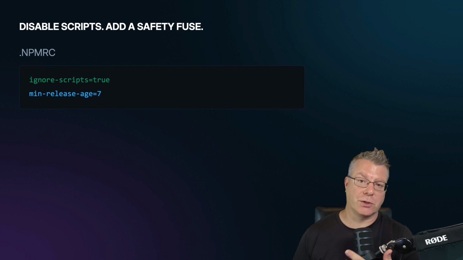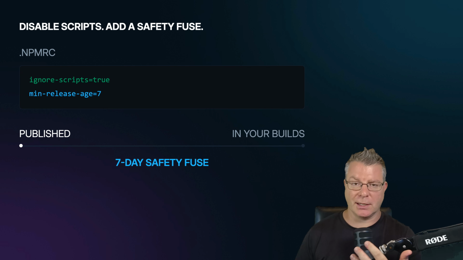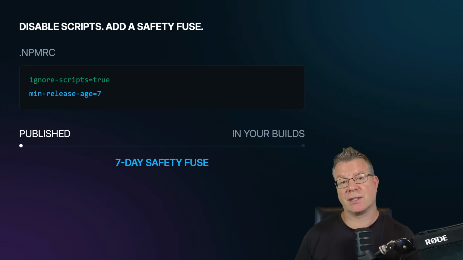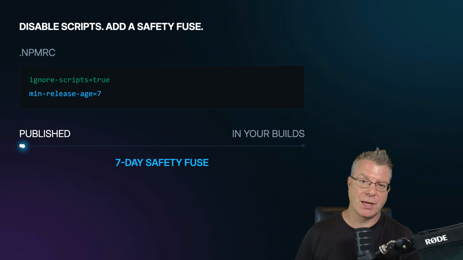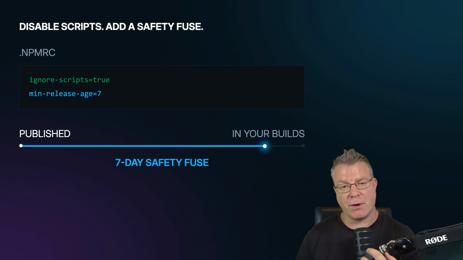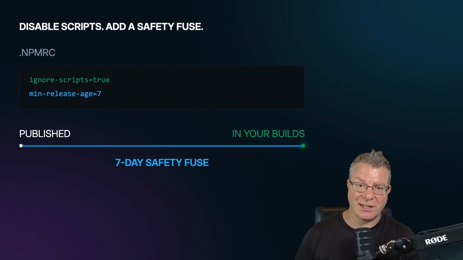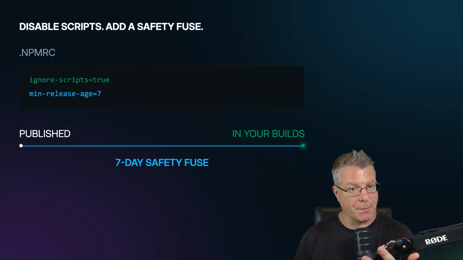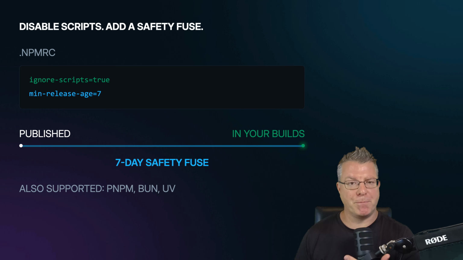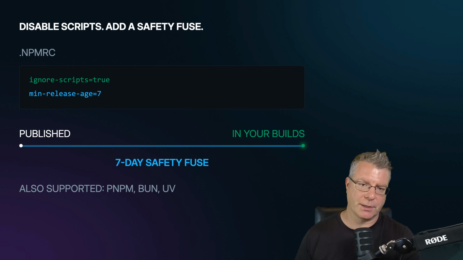There's another feature you can use, which is the minimum release age. It's basically like a cooldown. Your package manager won't install anything published less than a set number of days ago. If someone publishes a malicious version at, say, midnight and it gets caught and pulled within a few hours, your builds never see it. It's like a safety fuse between the publication and your pipeline. npm, pnpm, Bun, uv, they all support this.